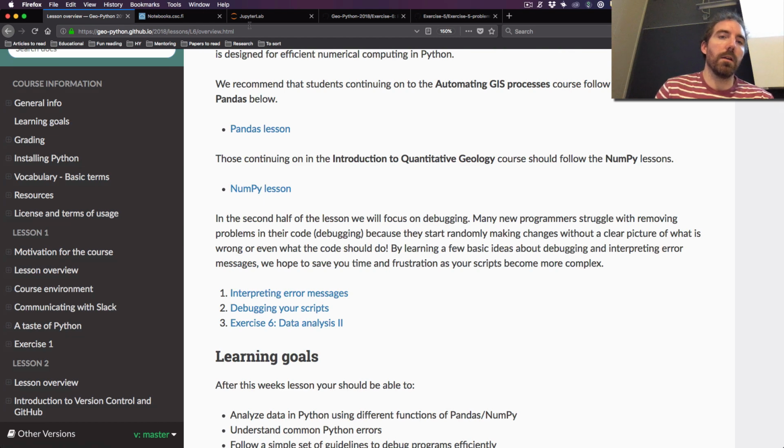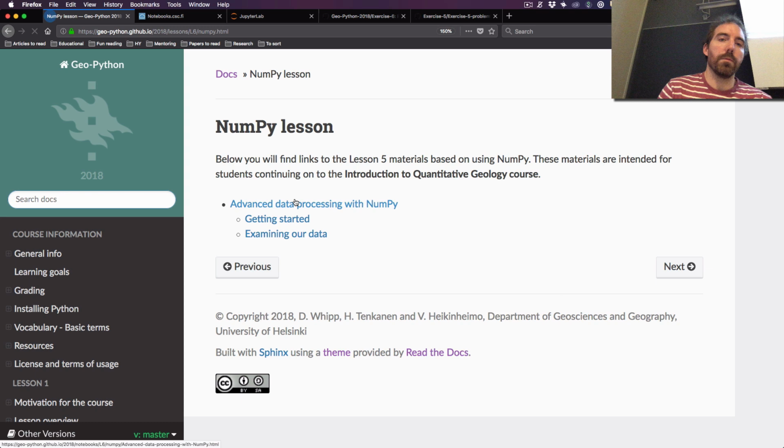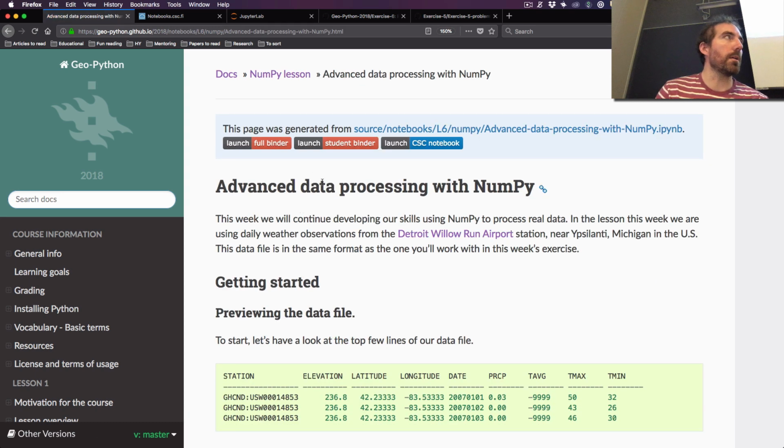If you haven't already, you can go here to the landing page, and if you click on just the top link there, you should end up on this advanced data processing with NumPy. Advanced should maybe be in quotation marks, because I don't think this is advanced from the computer science perspective, but it's advanced for us, so that's good enough. And you can launch Binder, CSC notebook, something. Binder's not working.